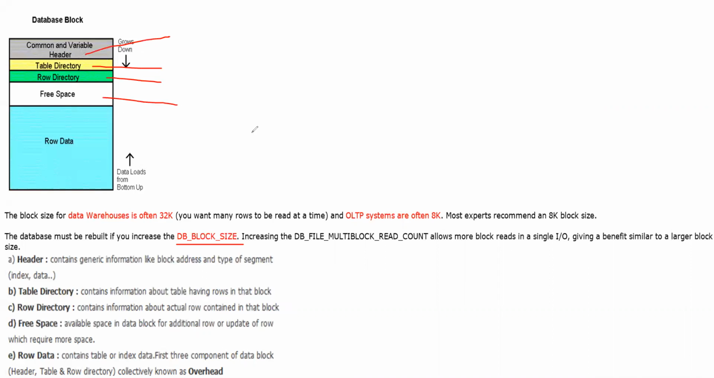Free space: a certain amount of free space you need to leave in your database block. By default we have a parameter known as PCTFREE, percentage free, and by default it is 10%. Even if you don't define any parameters, by default Oracle will leave 10% of your database block for future updates, or future inserts. Row data, as the name specifies, contains the row, whatever table or index data.